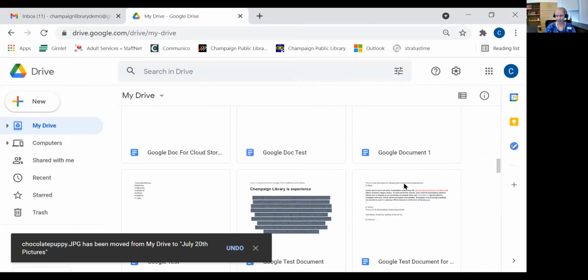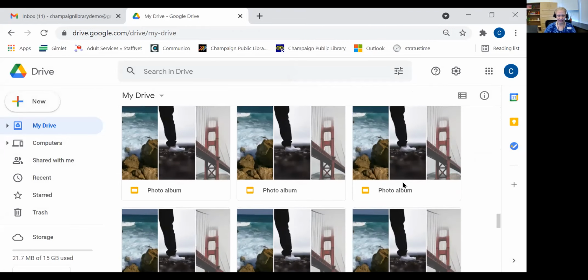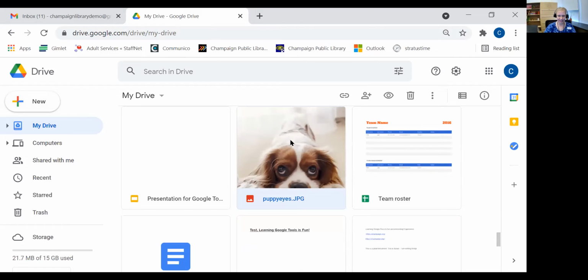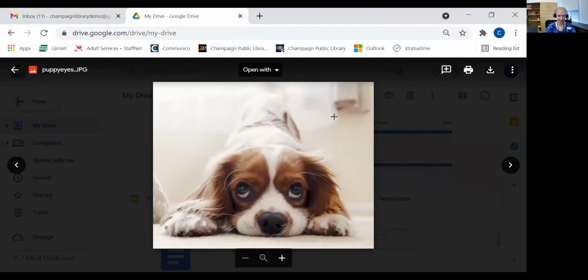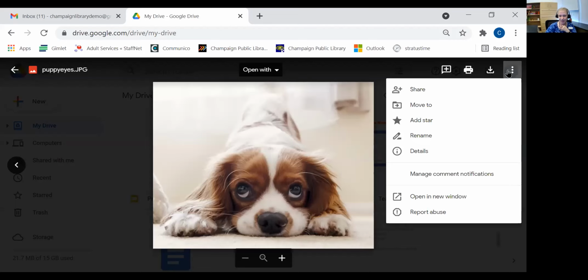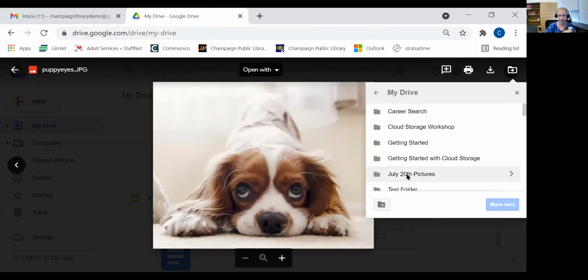I can also do like we did with the other one, where if I open it, let's take puppy eyes. Let's open puppy eyes. So here we've got puppy eyes open. We can say open with, and open with something here, or move it there. Up at the top, someone could add a comment. We could print it. We could download it. Or where our 3 little dots are, we have more actions. And here we could share it with someone else or move it somewhere. So we're going to move it. And we're going to move it to the July 20th pictures and say move.